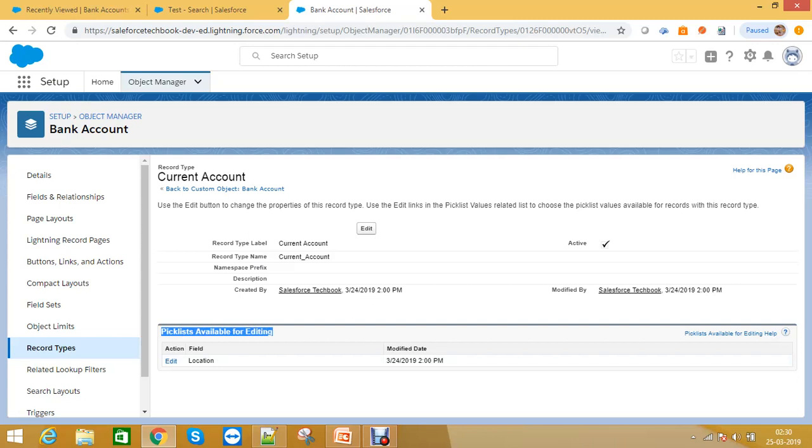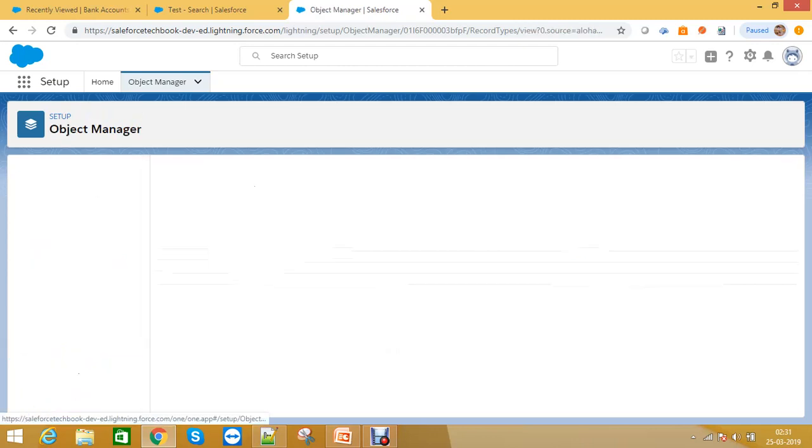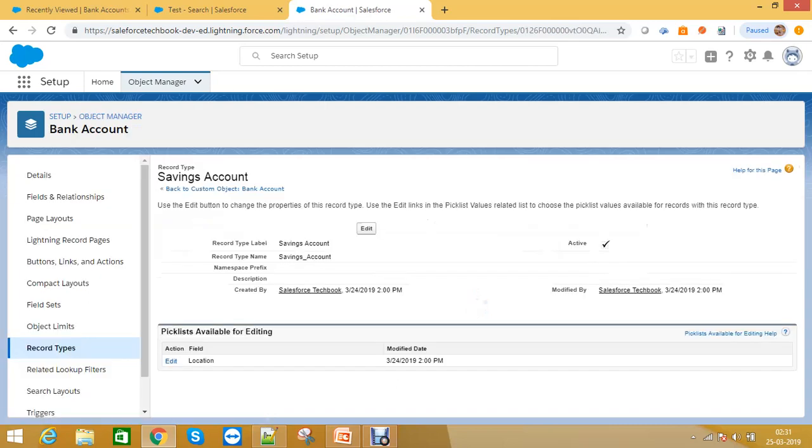If you have any pick list on your object, you can control the pick list values through your record type. For example, we are on the current account record type, and you were able to see location. You can see the other record type also, savings account. If you open the savings account record type, you have pick list values. If you have multiple pick lists, you can see all of them, and you can select or deselect the values of those pick list fields by using this record type. That means by using the record type, you can limit the pick list values also.